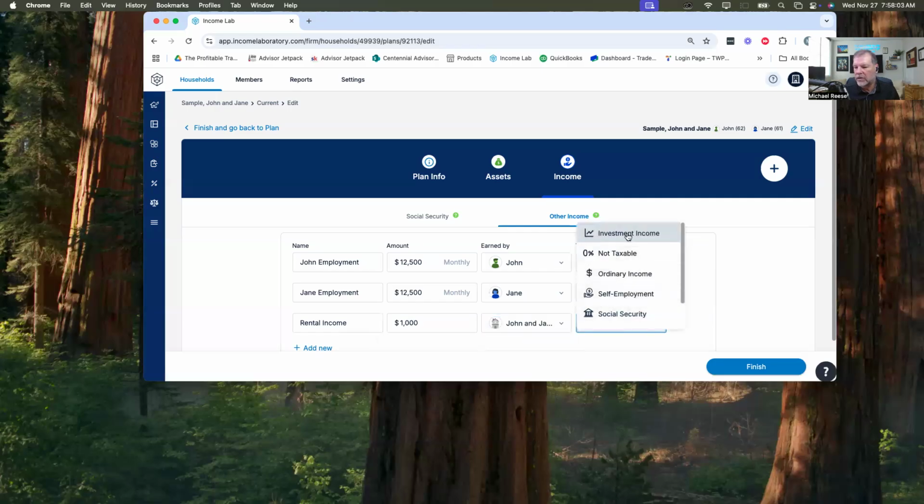This could be listed as investment income. Rental income is usually ordinary income also, but for now, let's click investment income. Click our little gear icon. By the way, if this were a pension, it would just be ordinary income. Since rental income is taxed as ordinary income, this is fine. We'll leave it there. Let's click our gear icon.